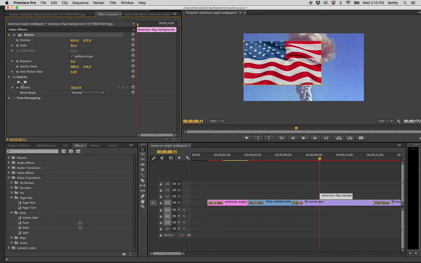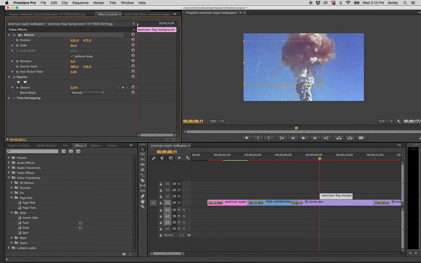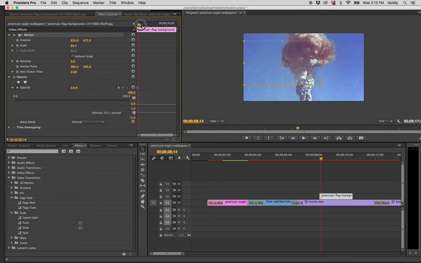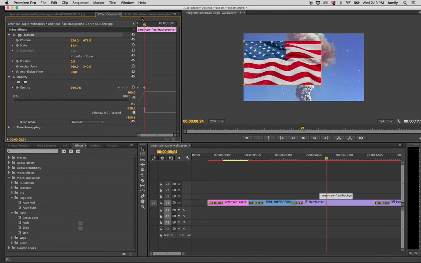A couple of things I can change: the opacity. Say at the beginning I want to be at 0, so that's the first frame. I can activate my opacity and lower it down to 0. I can also open this up here so I can see it better. Let's say shortly into that flag image, I can bring it back up to 100%. So now in a very quick amount of time it goes from 0 to 100%.